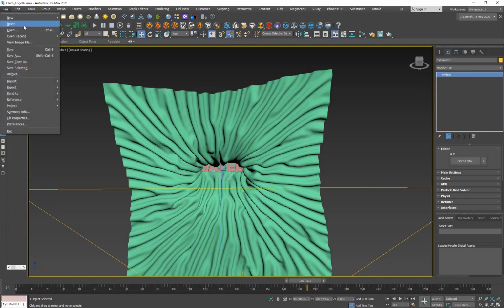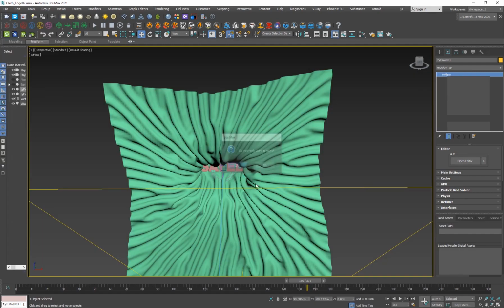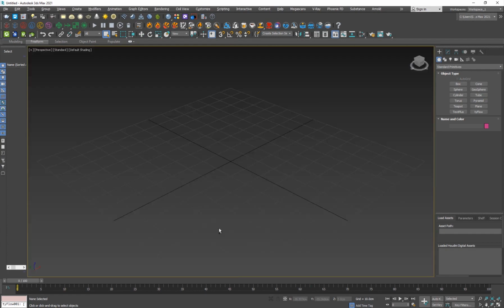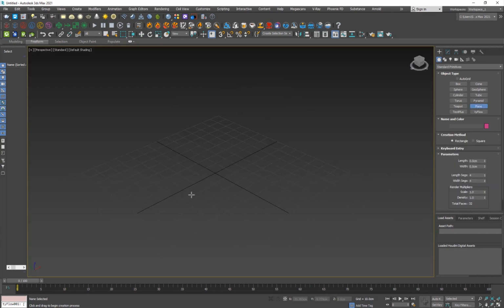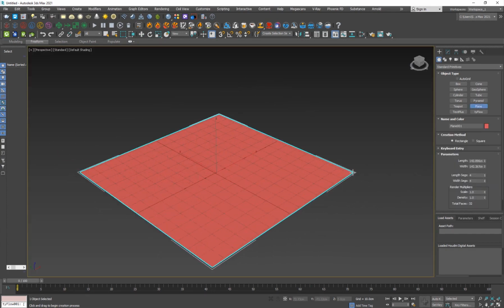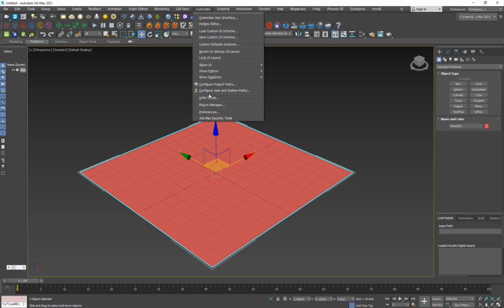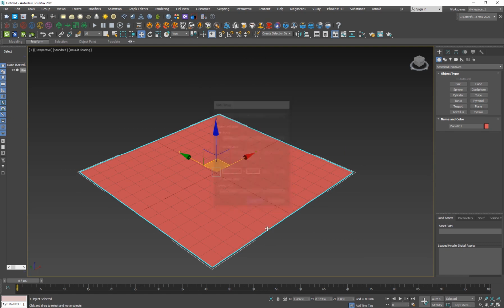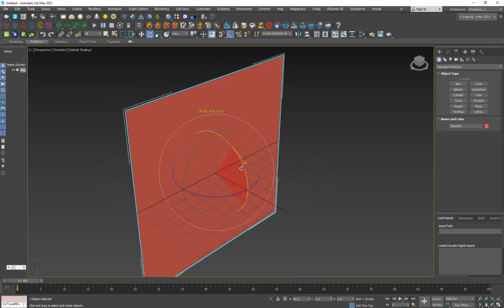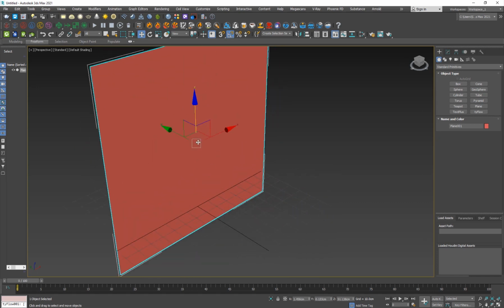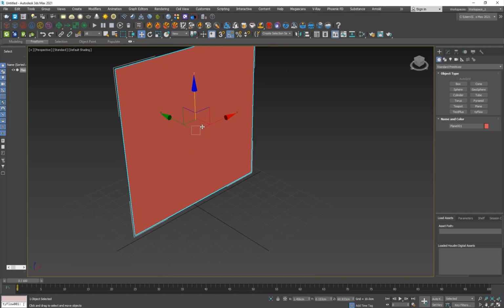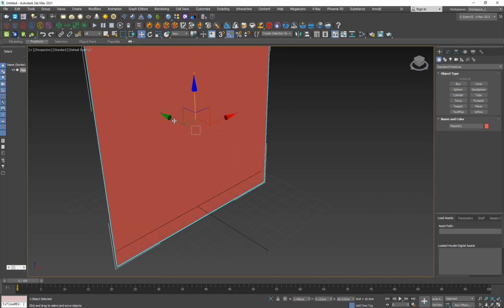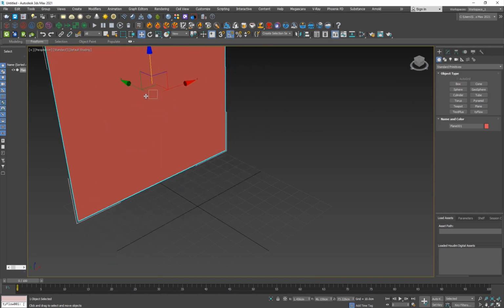So I'm going to go to reset. And I'm going to create a plane about the size of the grid. I am using centimeters, so one unit is 1 centimeter. I'll hit A to turn on angle snap and hit E for rotation, and just rotate it 90 degrees and move it here just like that.